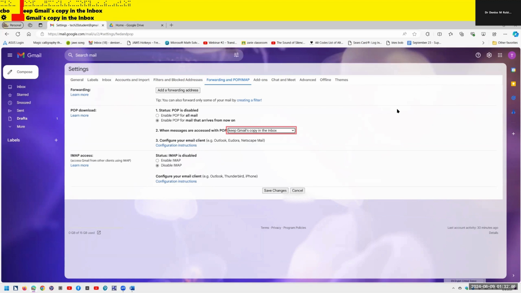Tab through. Combo box. Keep Gmail's copy in the inbox. Yeah. I always highly suggest having a backup copy. Just keep the copy in Gmail. So if you delete it out of your Outlook, no big deal. You don't have to panic. You can go back into Gmail. Now, if you're really diligent in keeping a nice and tidy email, then change that.